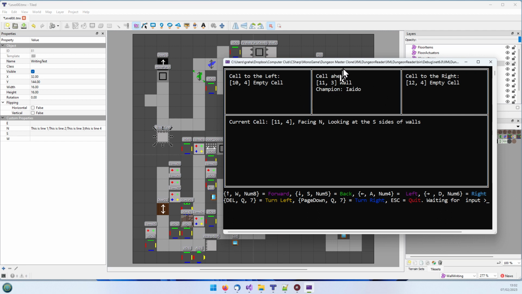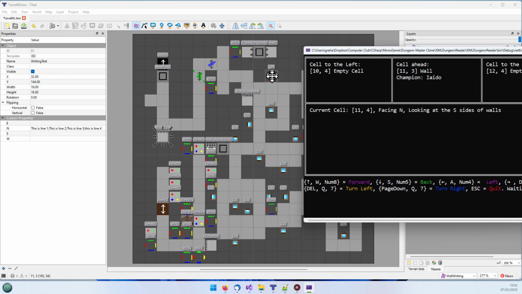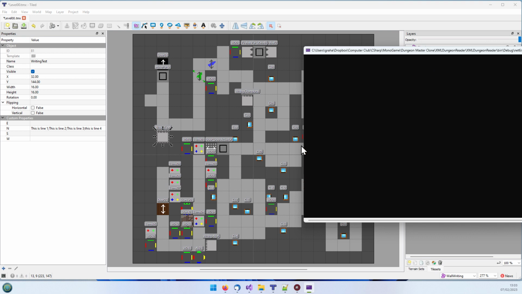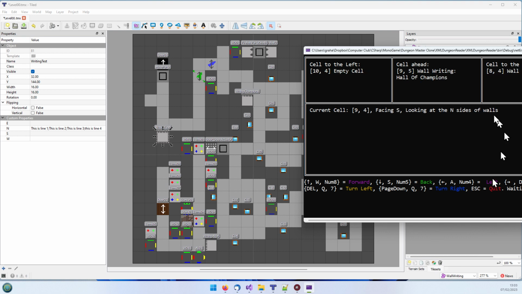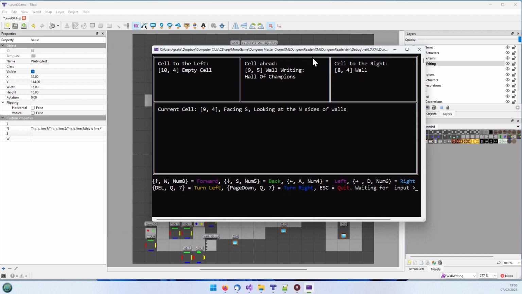That's something I might do later, but it proves the point. You can go through. We're now standing here and we're looking at the first champion, which is Iardo, and we've got empty cells on either side. Let's go and look quickly at the writing here, and I think we'll call that a day as far as the demonstration is concerned. So I'll turn left, forward, forward, left again, and there we go. There's the writing in front of me here, Hall of Champions, as it says there. So I think you can see how this has been quite effective as a means of testing out a dungeon without getting anything else set up apart from a simple console.